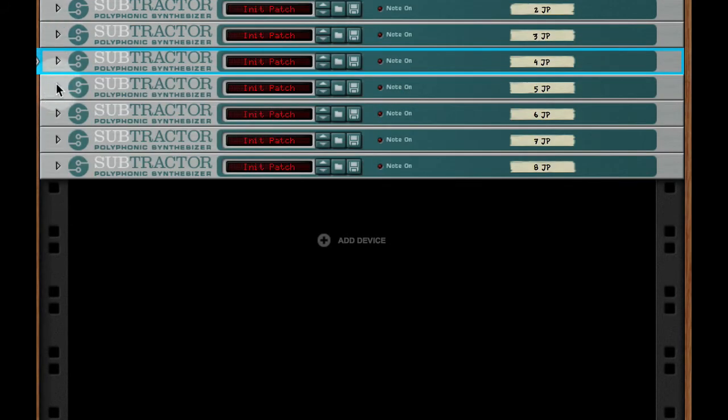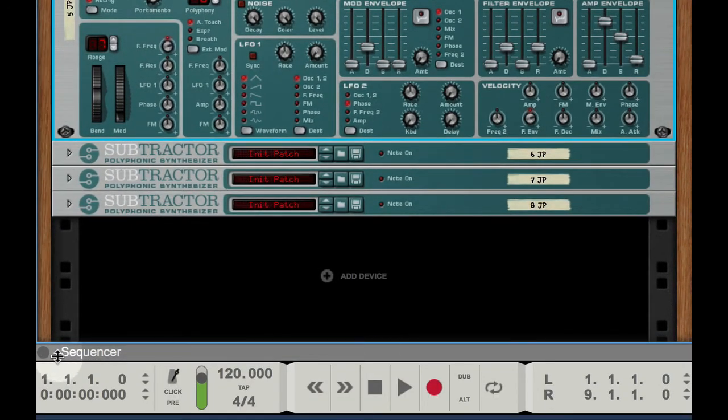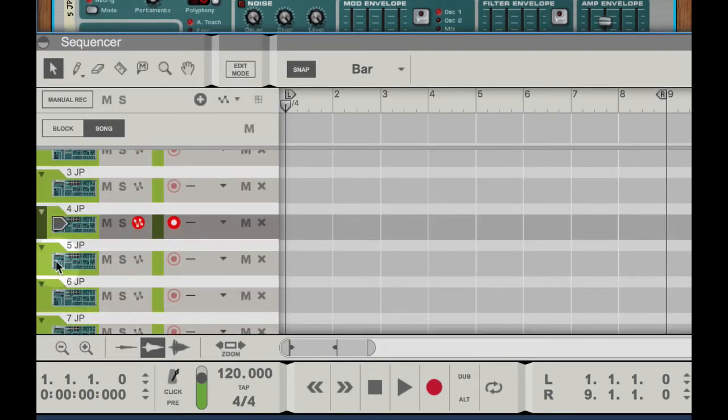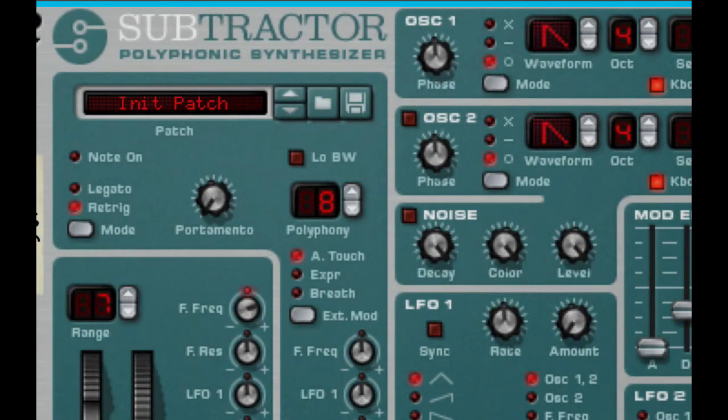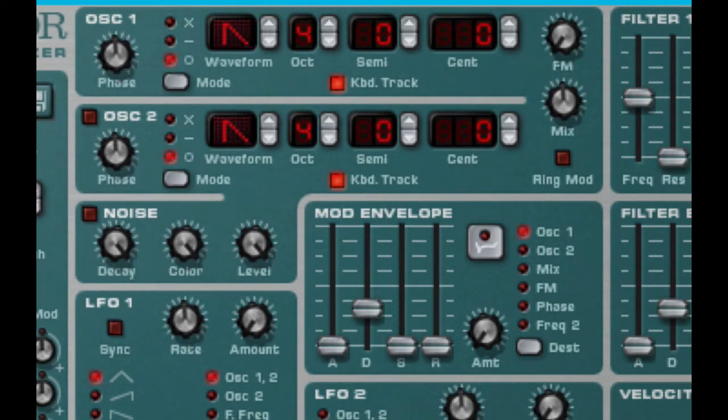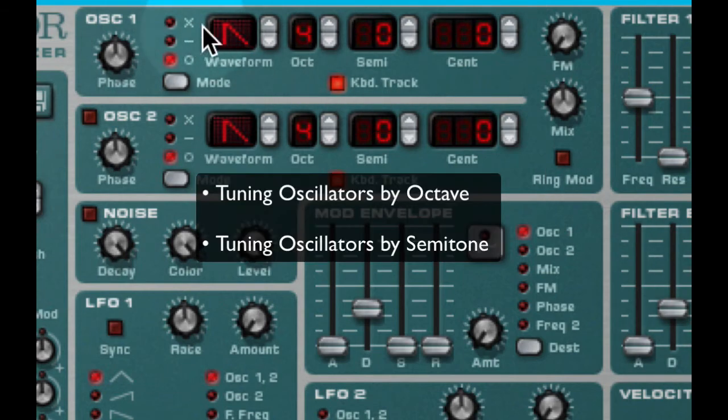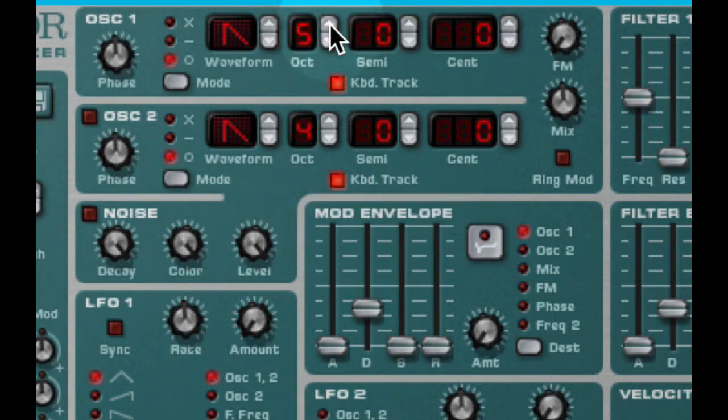Subtractor number 5, let's go ahead and check that one out. And so we can hear it. There we go. And let's make sure we're hearing it here. Sure enough, okay. On this one, we want to tune oscillator 1 up by an octave. So here's our tuning by octave. So oscillator 1 up by an octave. And oscillator 2, we want to tune it up by a perfect fifth. Now, a perfect fifth will have to go over here to where it says semitones. And a perfect fifth, up by number of semitones, isn't 5 semitones.